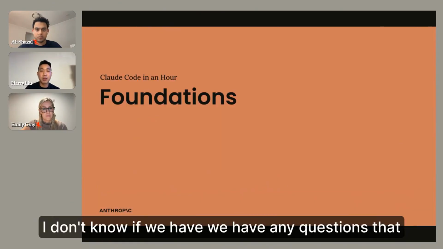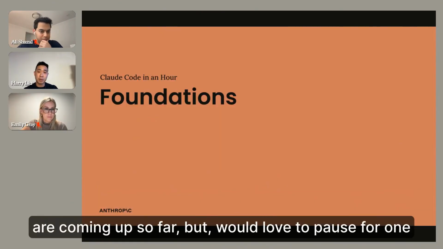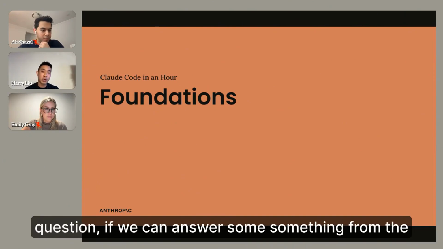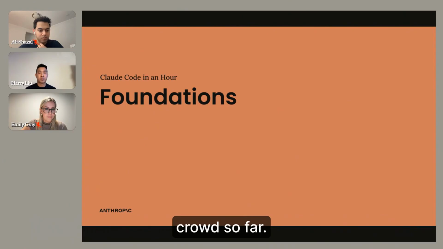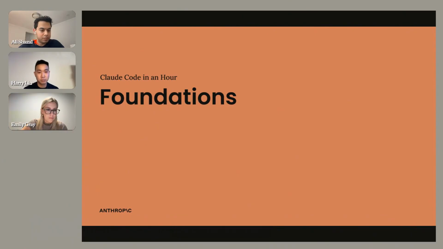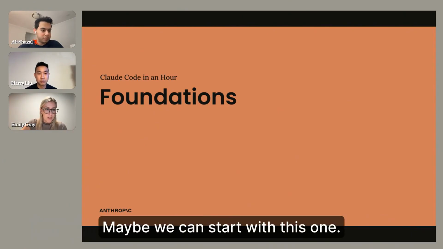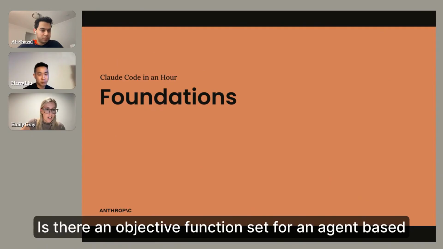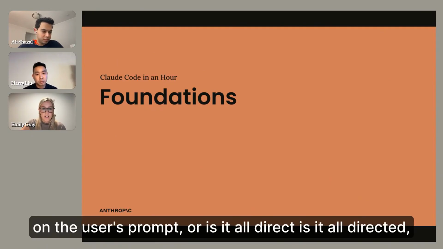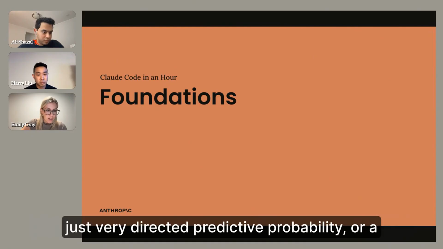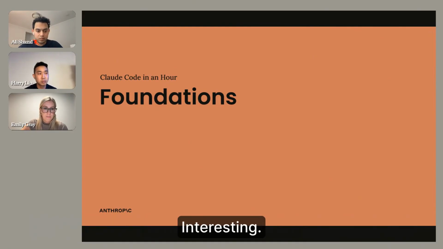All right. Perfect. I don't know if we have any questions coming up so far, but would love to pause for one question if we can answer something from the crowd. Yeah, maybe we can start with this one. Is there an objective function set for an agent based on the user's prompt, or is it all directed, just very directed, predictive probability, or a combination of both?